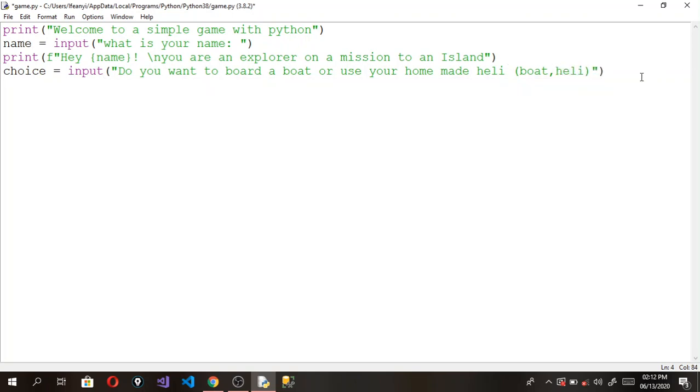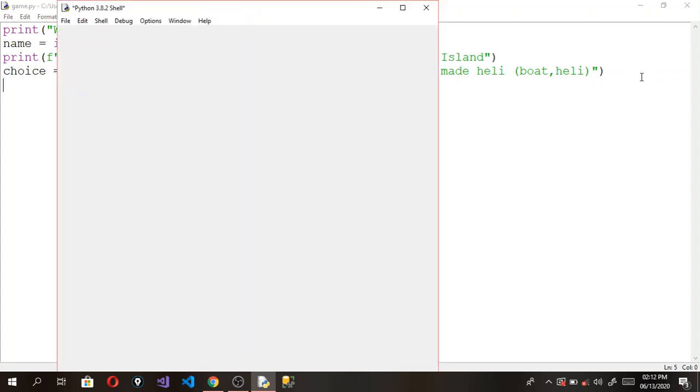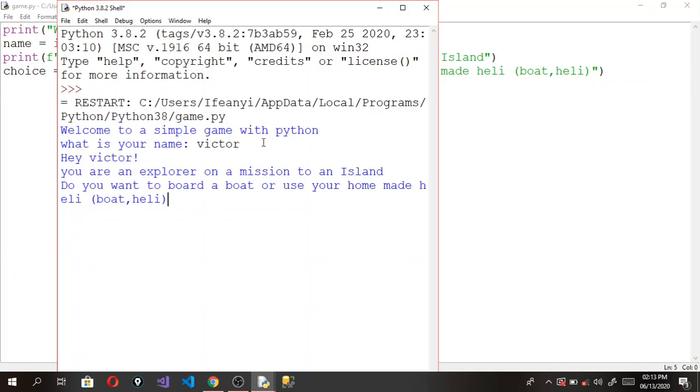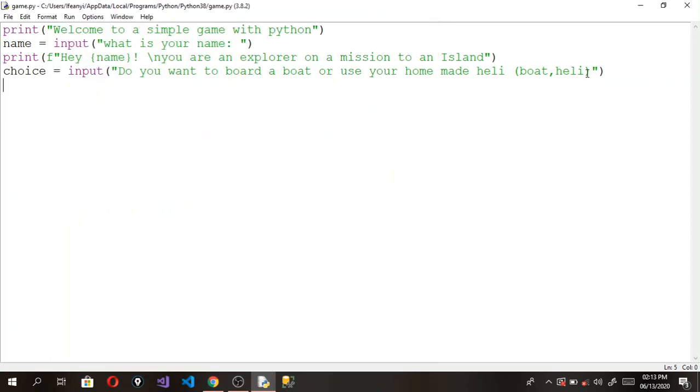Okay, so that's great. We can collect that input, and I would have used the common if and else statement saying if choice is equal to boat, basically do this, or if choice is equal to heli, basically do this. But I'm not going to do that because, take for example, someone runs this code and says, say, Victor. The person might give something that is not related to our options, and this will basically break the code and not make any other stuff run. So what do we do? I'm going to use the while statement.